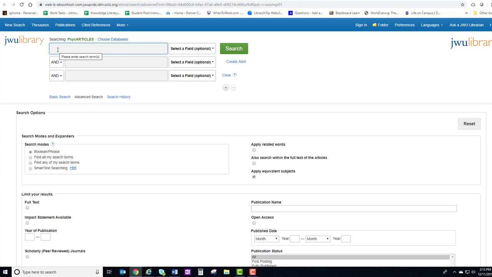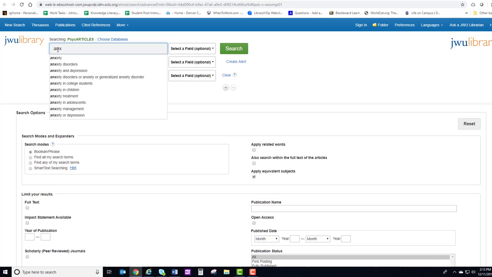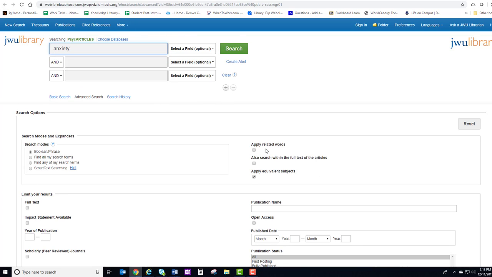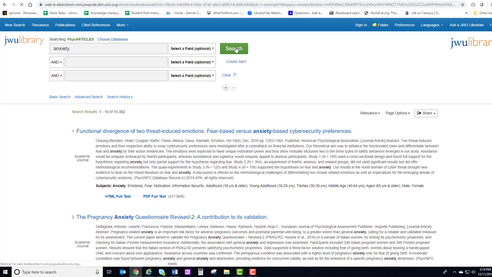And then we're going to type in anxiety. We're just going to use that as our search. I'm not going to fill in any of these limiters or search options. I'm just going to do a broad search to begin with. So I'm going to click on the search button here.